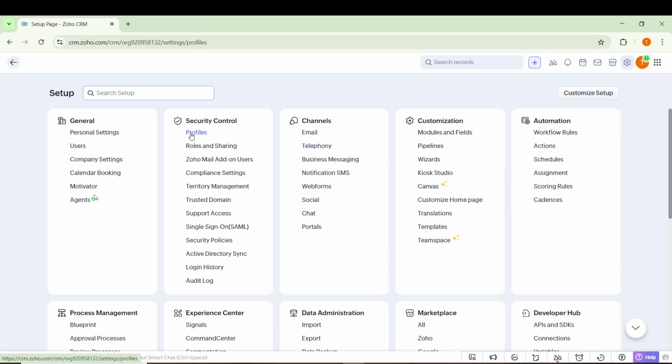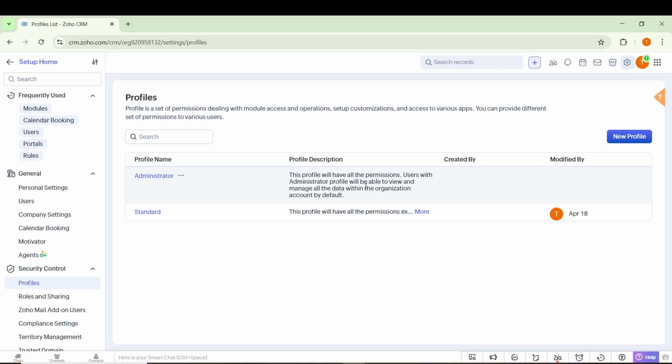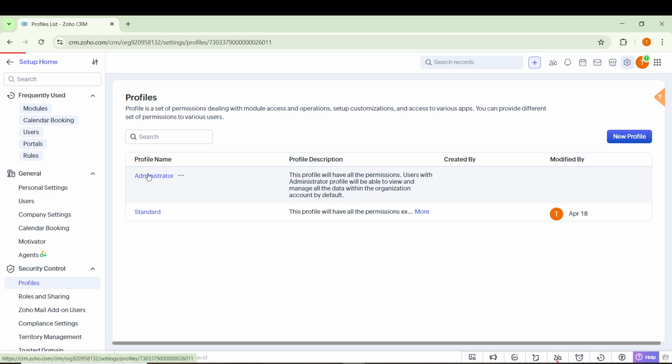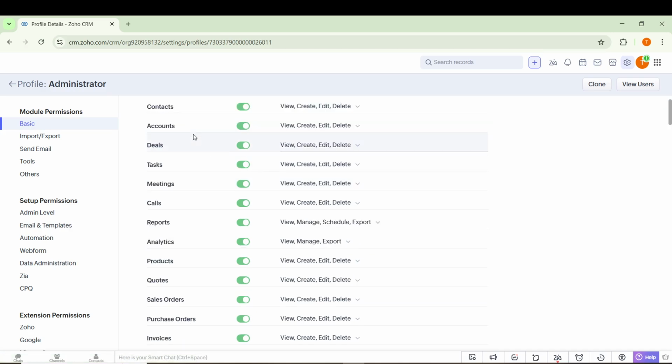Profiles are where you define what a user can see and do across the CRM, so this is the best place to manage permissions in a consistent way. Once you are in Profiles, you can either create a new profile or adjust an existing one. If you want to build permissions from scratch, click the option to add a new profile. If you are updating access for a role that already exists, select the profile you want to edit.